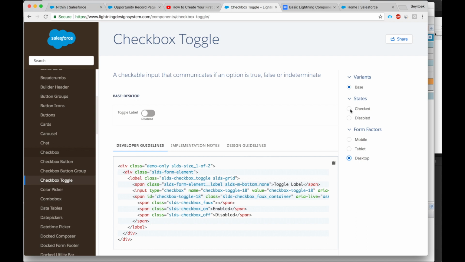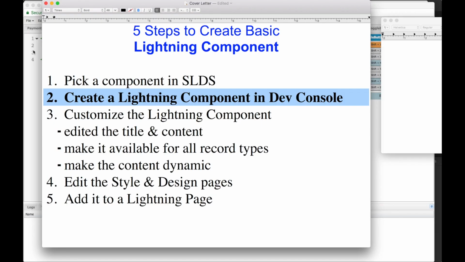Do I want the component by default checked or unchecked or just disabled? Okay, so in the first step, we have to pick a component. I'm picking this component. I'm copying the code. I'm done with step 1.